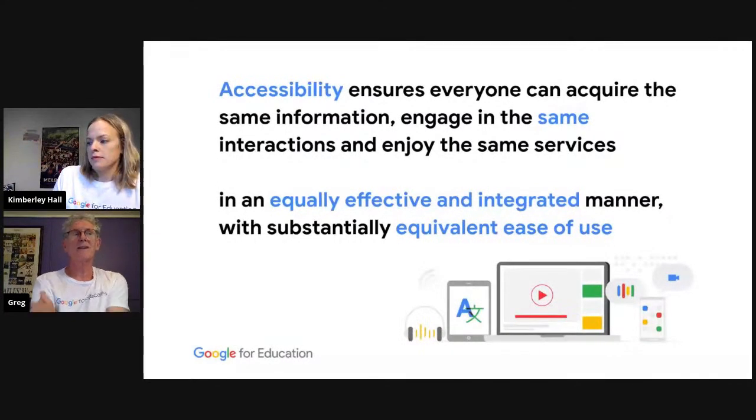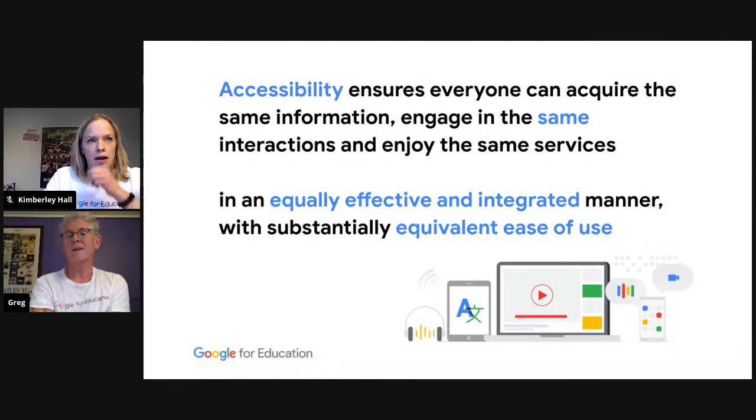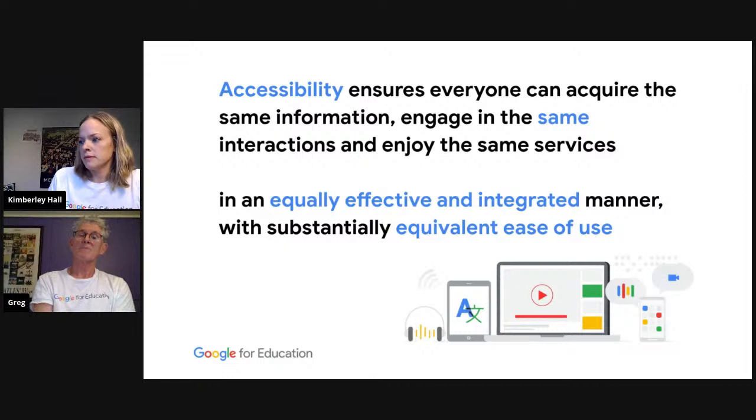the same stuff. The same access to the curriculum, the content they're getting, the same access to the interactions that happen in school and across school systems, the same services, not different. You're not in a different part of the school or in a different curriculum. And at the same time, we're making sure that the effectiveness and integration of what we're doing with our kids is effectively the same for everybody. It's not a dumbed down version, so to speak.